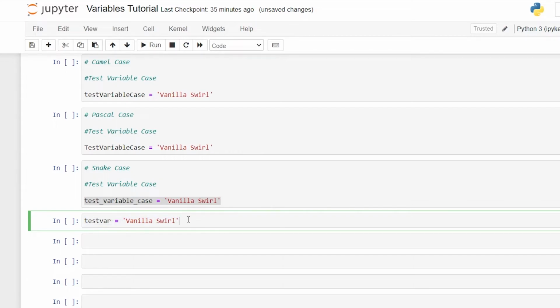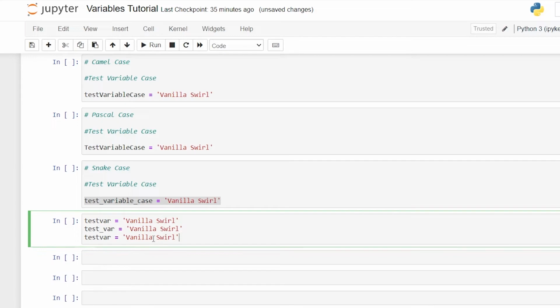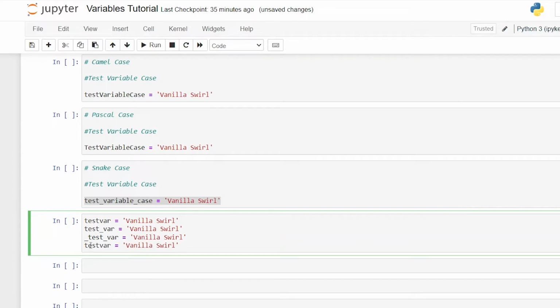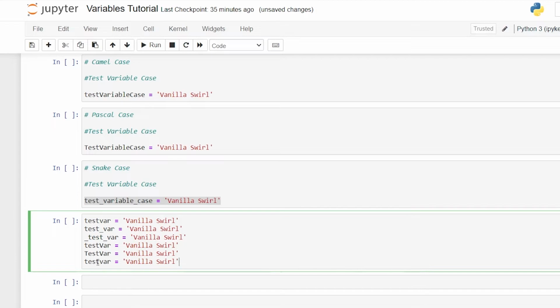We can also do something like test underscore var. Underscore. We could do underscore test underscore var. You'll see that often as well, where people will start it with an underscore. You can do test var, capital T, capital T, capital V in test var. Or you could even do something like test var 2.